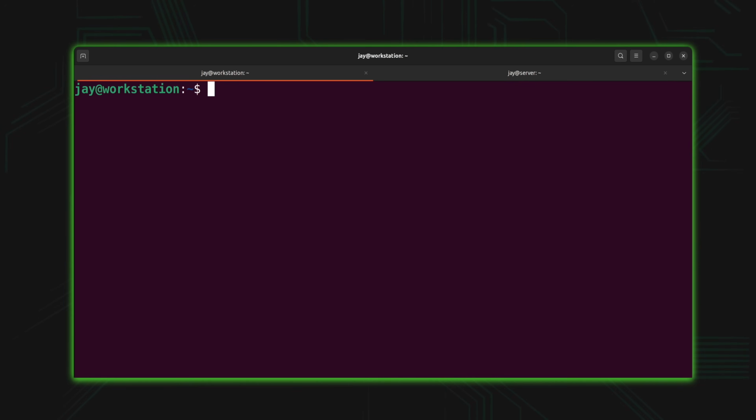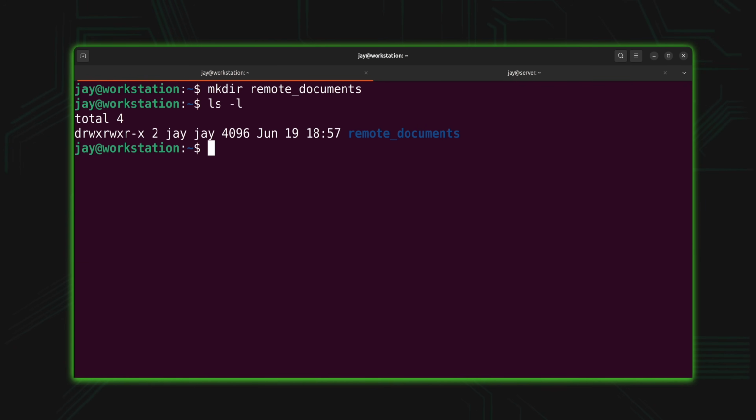So what I'm going to do on my end right here is I'm going to create a local directory that I'm going to use to mount the remote directory. So I'll simply type mkdir, and what I'll do is I'll just name this directory remote_documents. And we can see it right there. It's currently empty. That makes sense. I just created that folder after all, but we have everything we need right here.